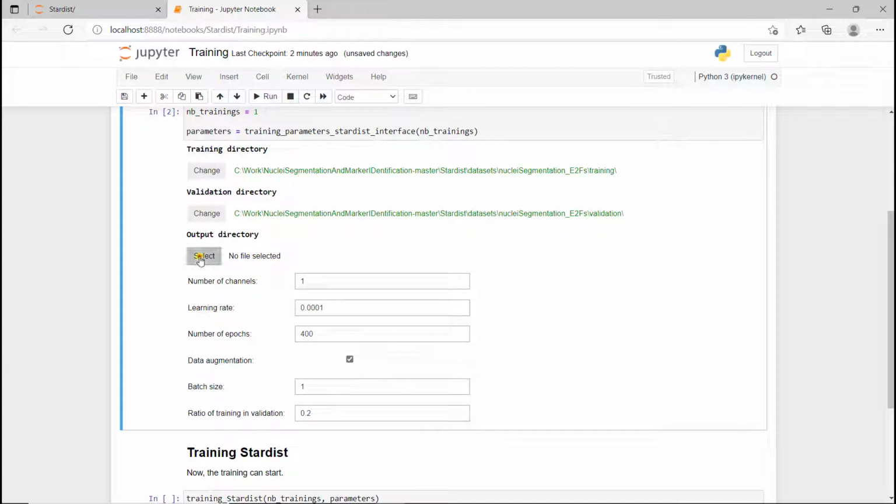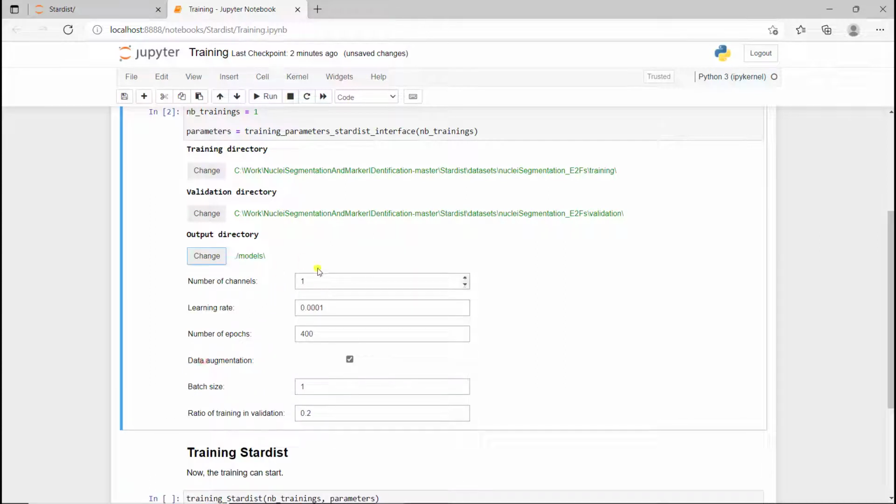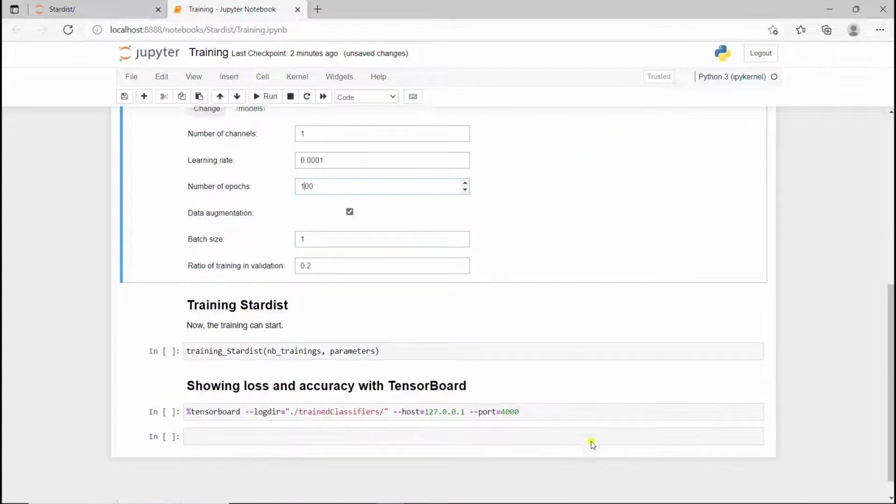And then the output directory for the model. So I'm going to select the models directory. So we have one channel learning rate. I'm going to keep this value. So again, it would be a good idea to try several values. Number of epochs, I'm going to reduce it because here it's just for demonstration, but obviously you could have more epochs. I'm going to use data augmentation, so I'm going to keep it checked. Batch size, I have a small GPU, not that powerful, so I'm going to keep it to 1. And the final parameters are for when you don't have a validation directory.